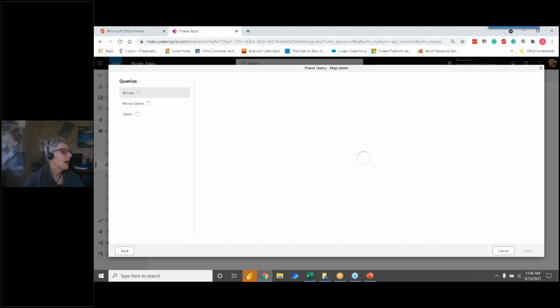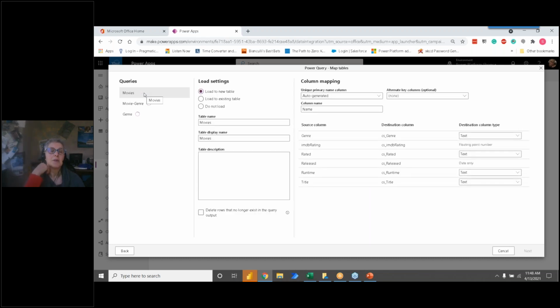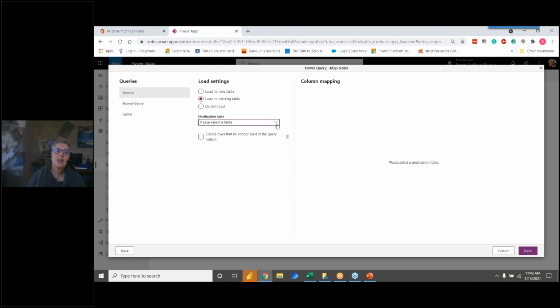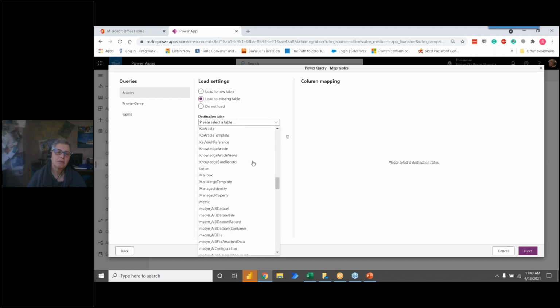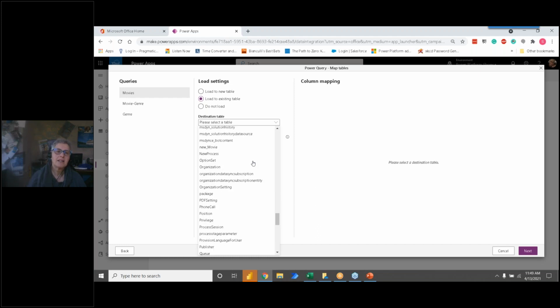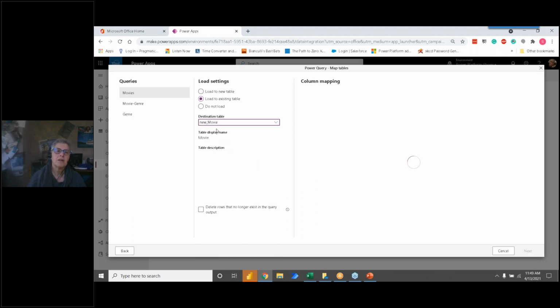changes. I see you guys have a lot of questions, and we're going to hit as many of them as possible, but I want to get this data flow running because it takes a little bit of time to run. See how it defaults to loading a new table? I want to load to an existing table, and you highlight each query separately. So I'm going to highlight movies and load it to an existing table. Then I have to tell it which table that is. And in this case, these are schema names, which makes it really complicated, I know unnecessarily, but that's the Microsoft way.